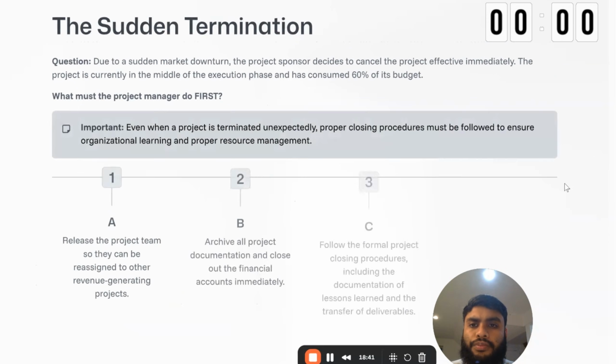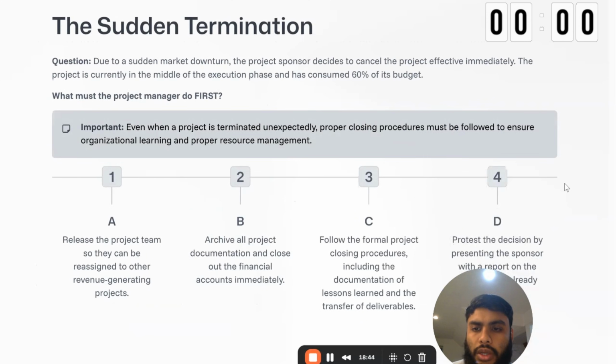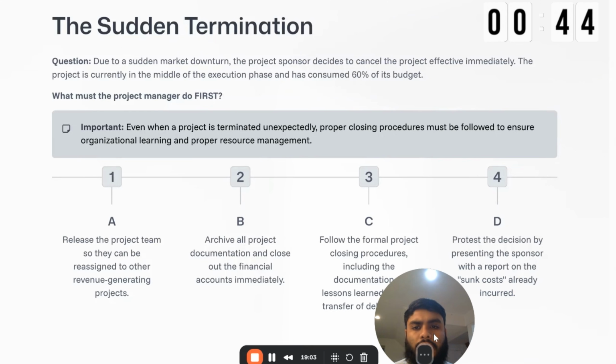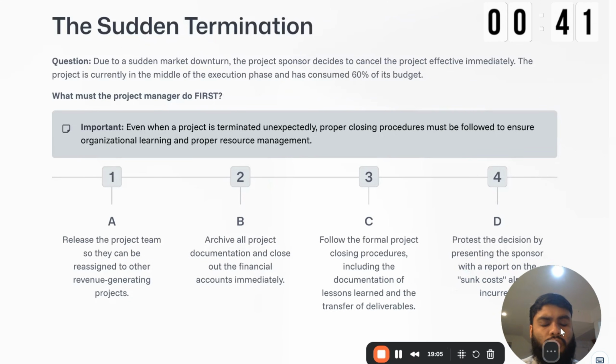All right. The sudden termination. Scary title. Okay. 3, 2, 1. A, release the project team so they can be reassigned to other revenue generating projects. Archive all project documentation and close out the financial accounts immediately. Follow formal procedures, including documentation of lessons learned and transfer deliverables. Okay, so I know what this is. The project is ending early. If the project is ending early, you always want to follow formal project closure. And I can understand what the nature of the question is just from the answers. So due to a certain market downturn, the project decides to cancel. There we go. We got it.